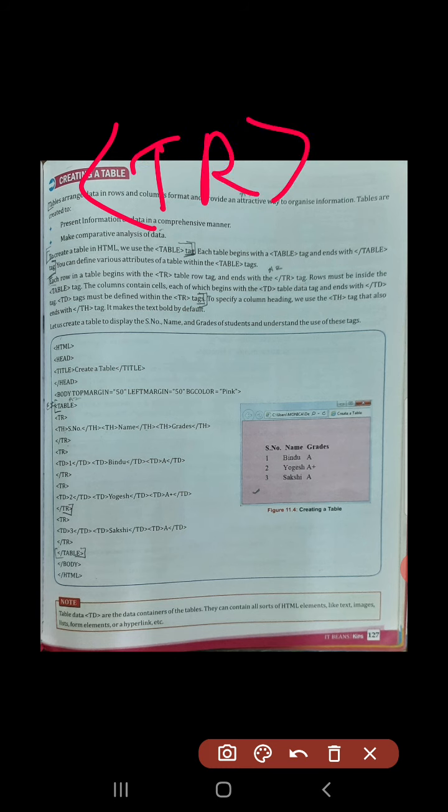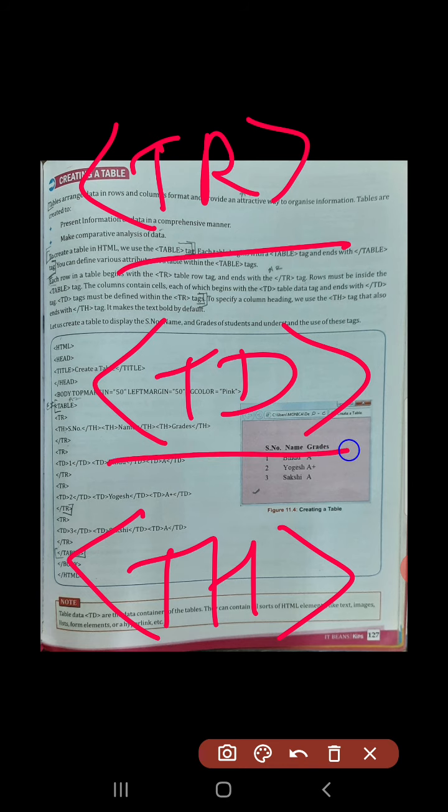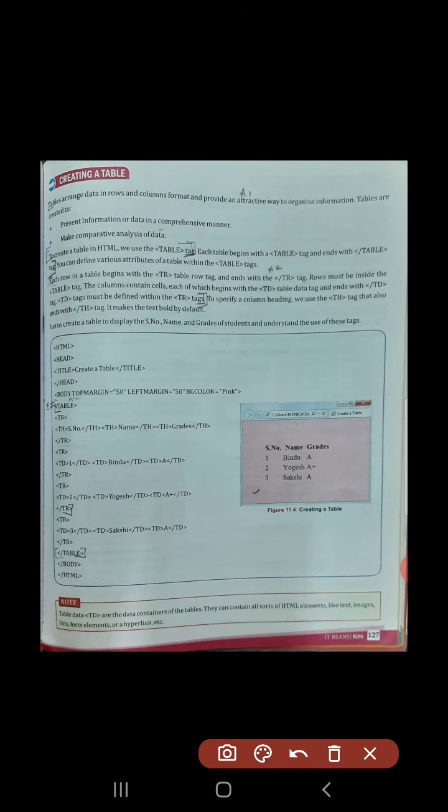TR for table row, TD for table data, and TH for table heading. TR, TD and TH, all these three are container tags, that is, they contain ending tags also, /TR, /TD and /TH. Okay, children. So the program which is given here, you have to write in your computer copy in the practical portion.